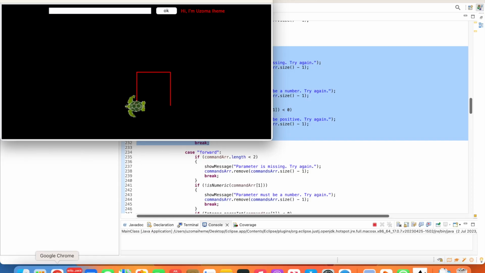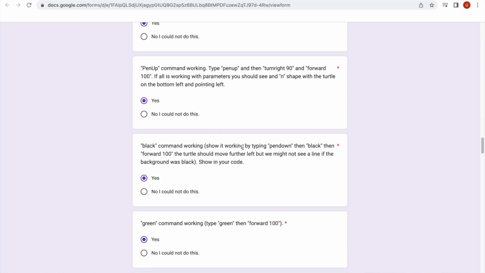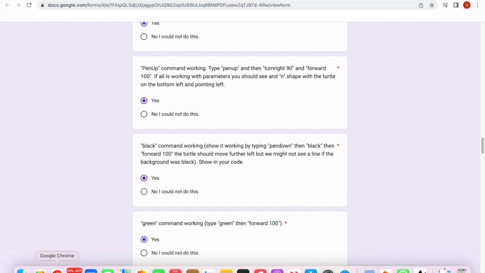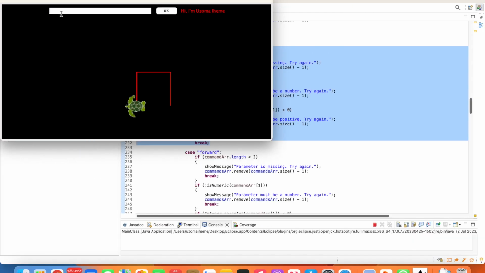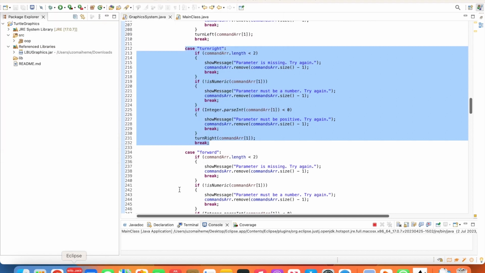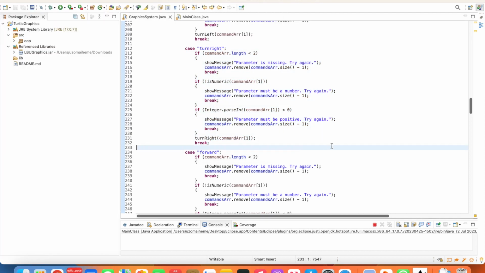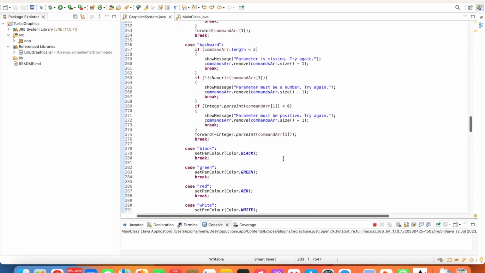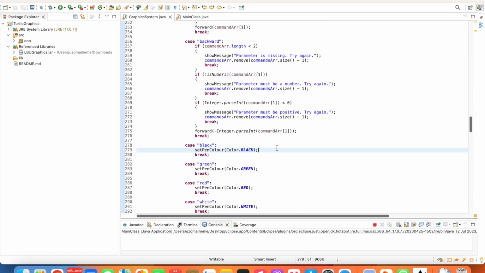So next question, black command working. Show it working by typing pen down, then black, then forward 100. So pen down and black and forward 100. So it works. Then we show the line of code for the black command. So this is the line of code to use the color black.